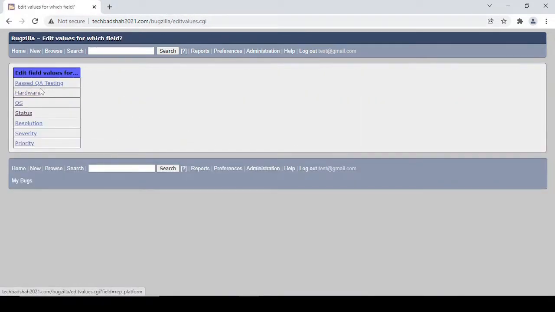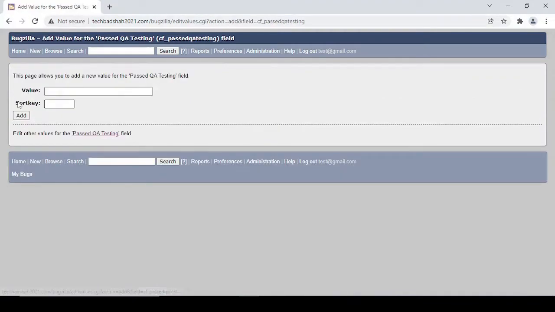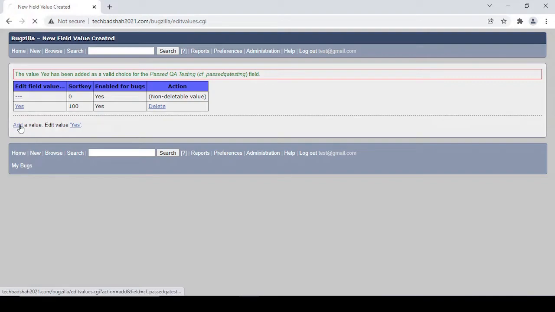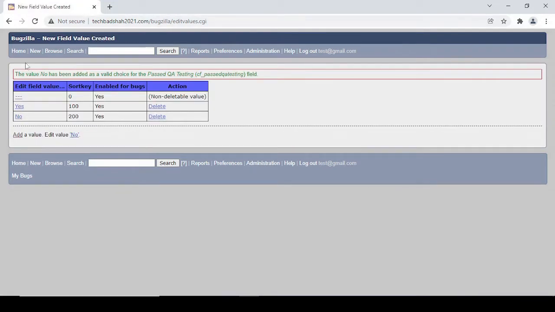You can see our new field which we created as past QA testing. Click on that. I'm saying yes and value starting with 100. Next value we should say no. Okay, let's go back to the search.